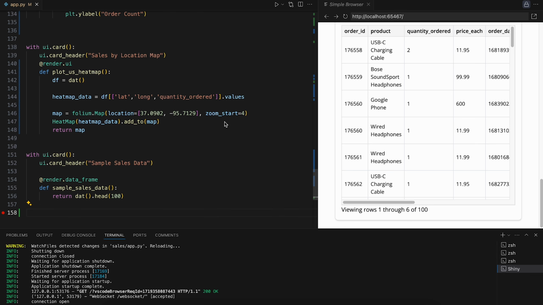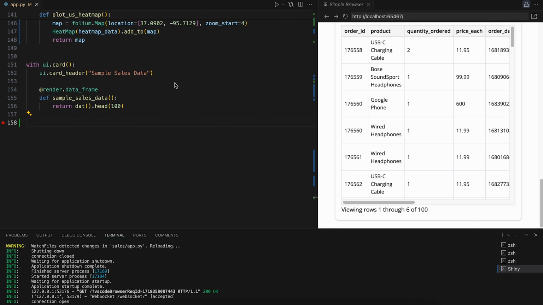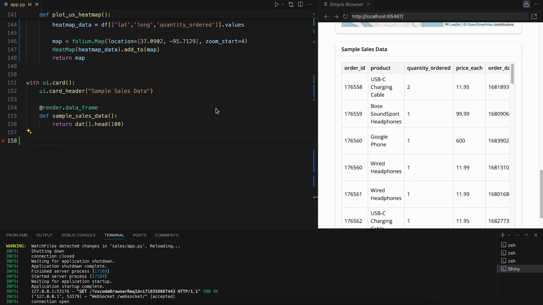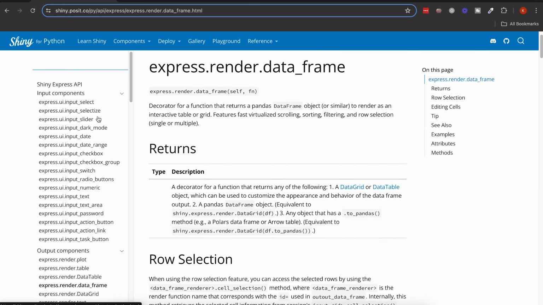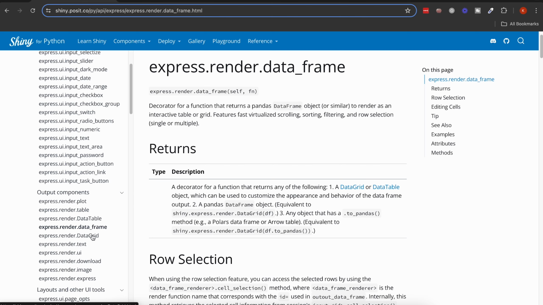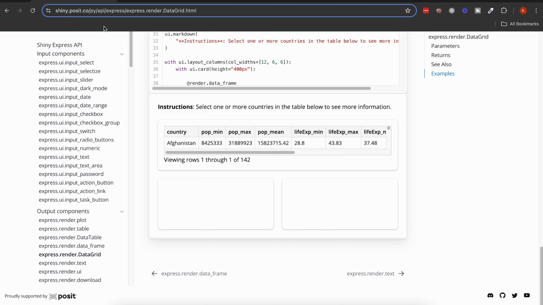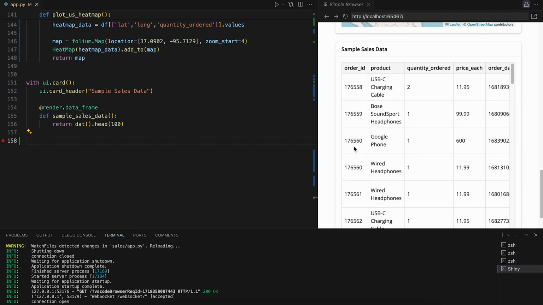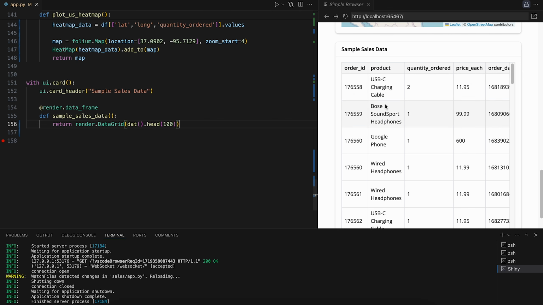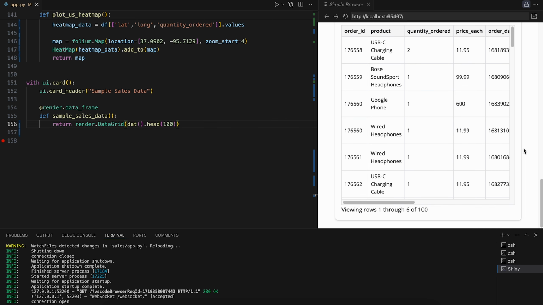But I think one thing that is helpful to also know about rendering data frame is there's some additional customization options that we have available to us. One is there's these render data tables and render data grid. So I'll look at render data grid first. Basically, it gives us just a little bit more customizability of our data frame. So if I instead did render.DataGrid and then passed in the data frame or part of the data frame as we see we're doing here, and then ran that, we're not gonna see any immediate changes, but this now gives me some customization options.